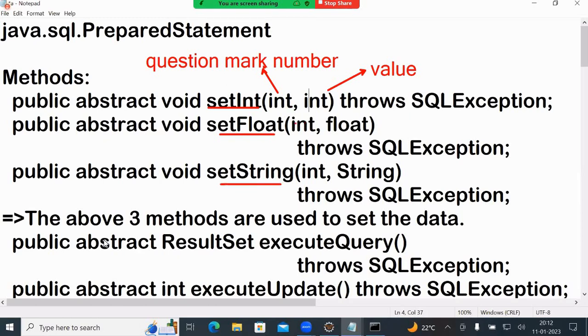This is question mark number. Int: here value, if integer is there, int is there. Float is there, float is there. String is there, here string is there. Okay. executeQuery method, executeUpdate method. DML is there, use this. DQL is there, use this. How to use PreparedStatement, I'll explain.